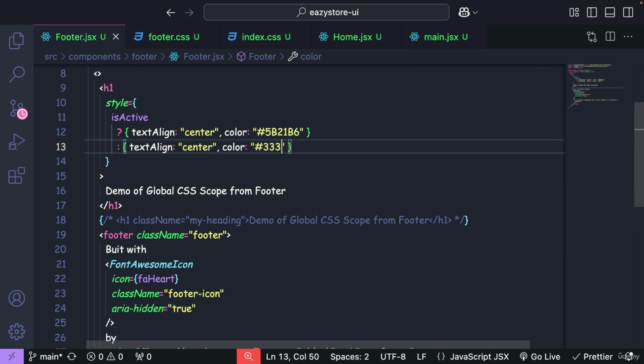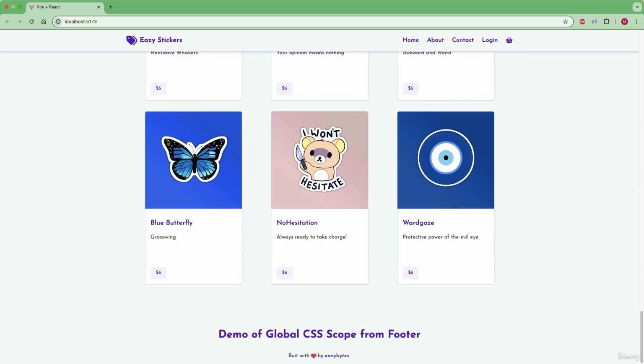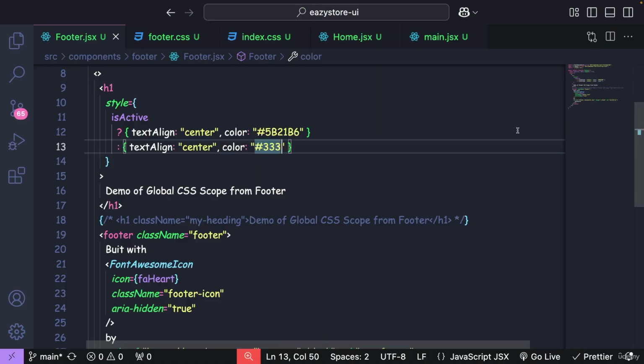Let me save these changes and go to the browser. Here, I'll keep trying to refresh the page. At some point, we should get black color. I'm assuming you got some clarity on how to use inline styling and how to overcome the drawbacks of the CSS file option with the help of inline styles.